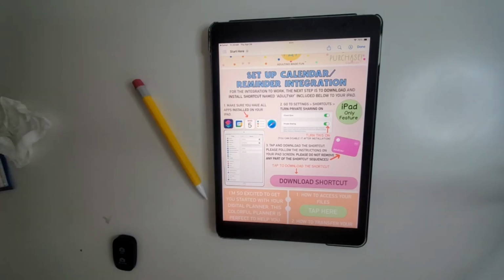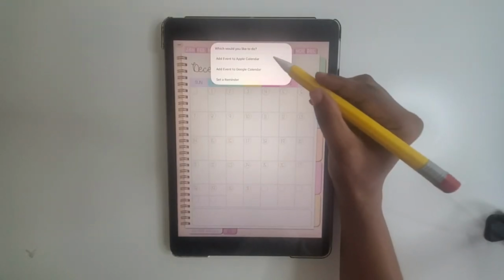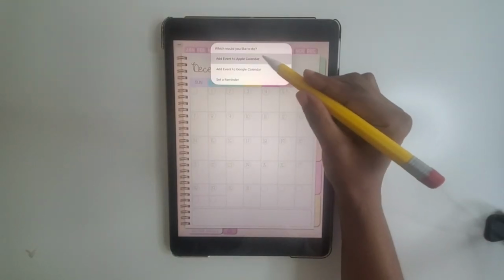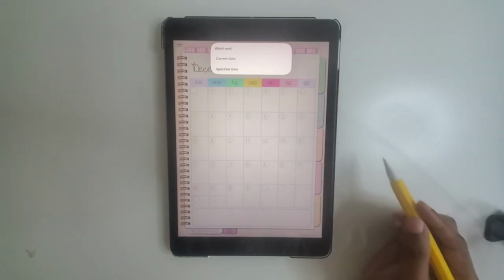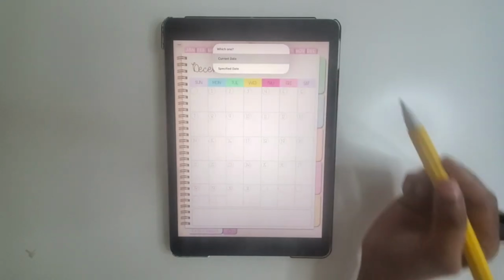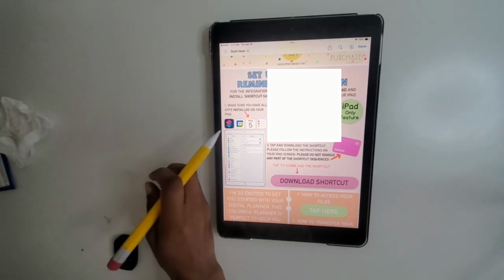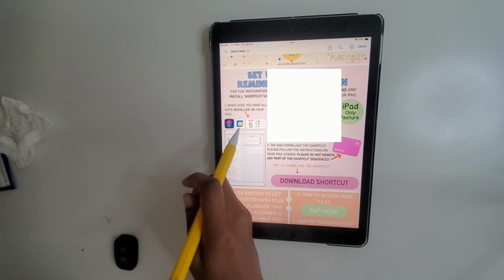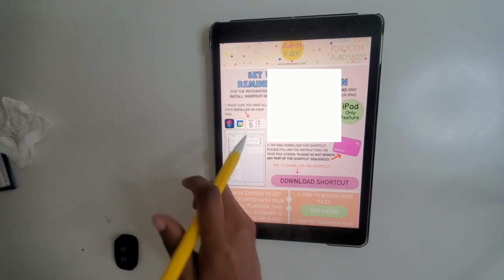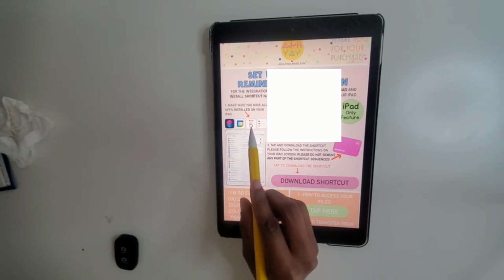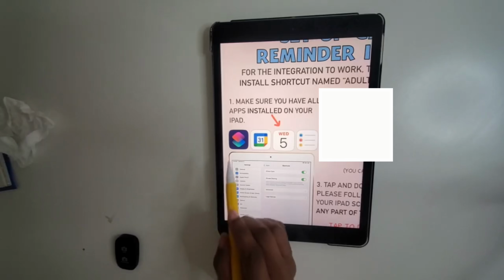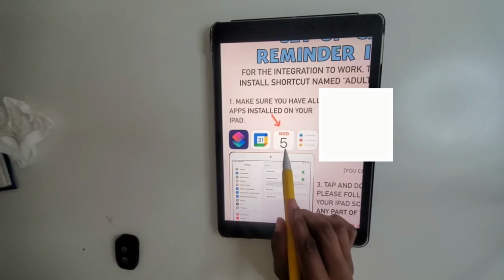I do have to mention that there is no sync between the planner and the calendar app. This is just a way to schedule events to the calendars app and reminders to the reminders app while planning in the planner. We want to make sure that we have these apps installed: Shortcuts, Google Calendar, Apple Calendar, Apple Reminders.